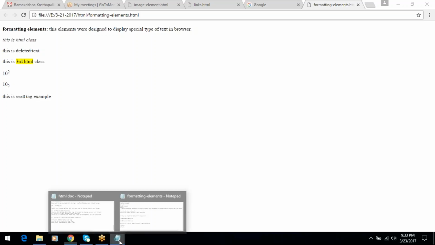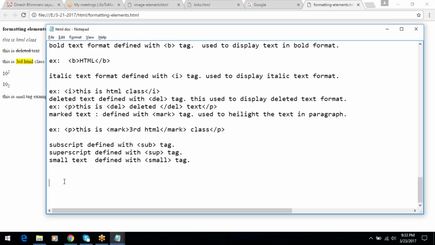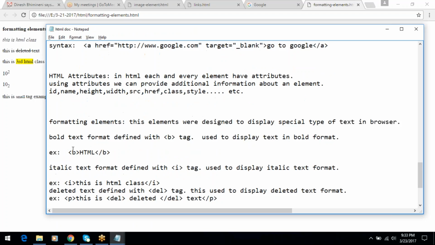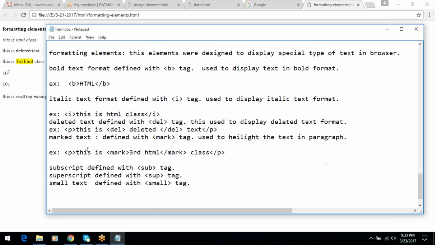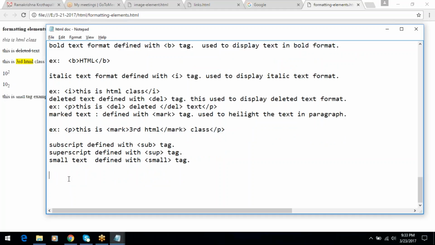And next topic is, so these are the HTML formats. Okay, bold type text and italic text format, deleted text format, marked text, and the subscript, superscript, and marked text. And next one, HTML comments.